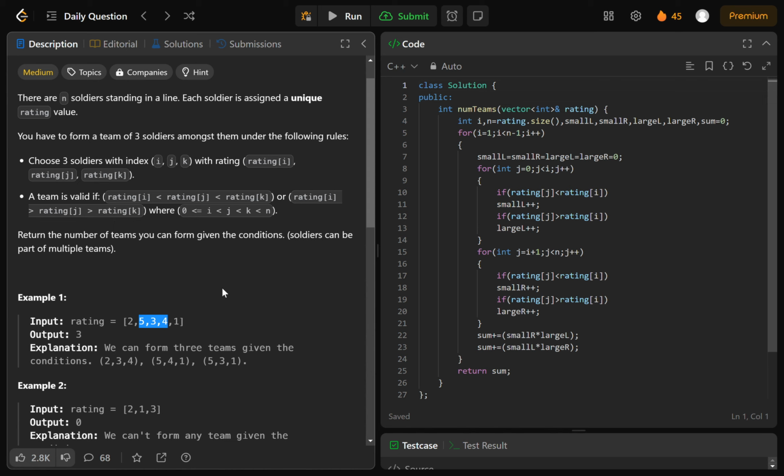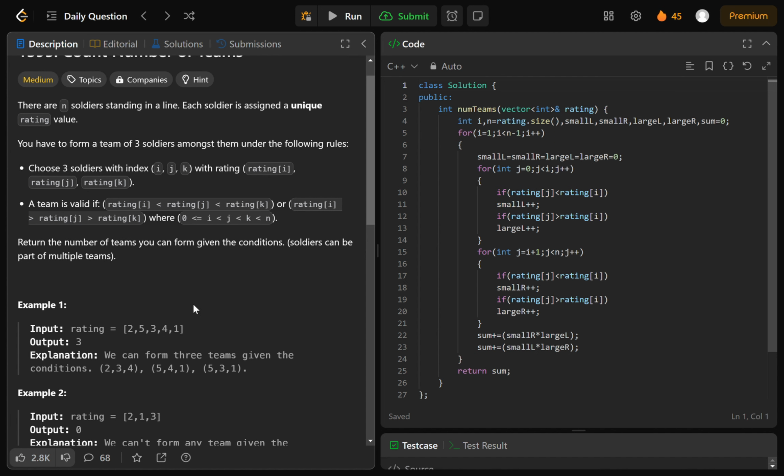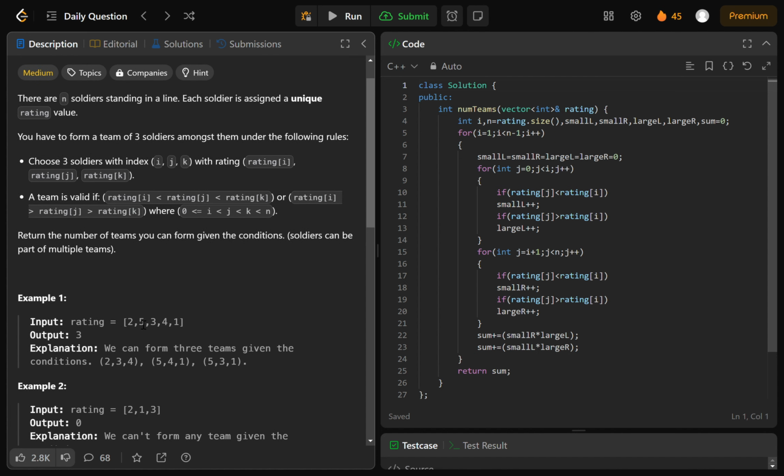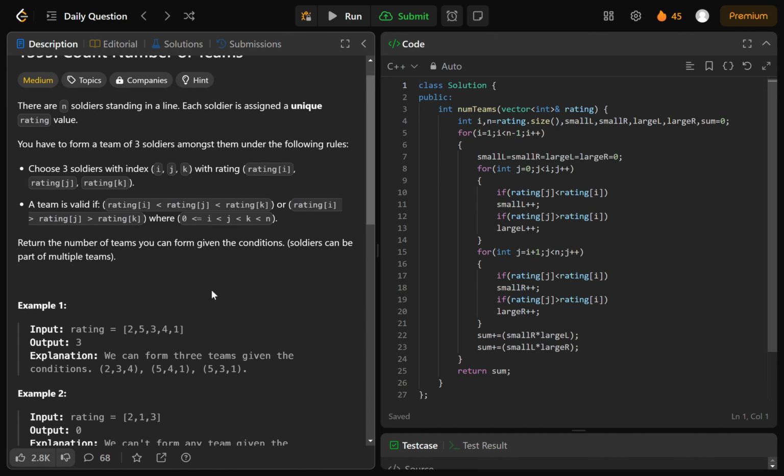After that we can simply count the number of elements which are smaller on the left side and the number of elements which are greater on the right side, and we can multiply them both to get our answer. And for the decreasing sequence, we will simply check the number of elements greater than the current element, this is j, on the left side, and the number of smaller elements on the right side, and we can multiply them both to append in our sum.